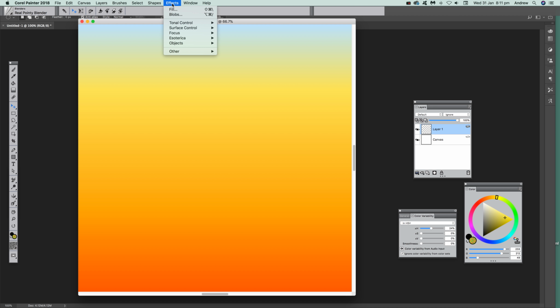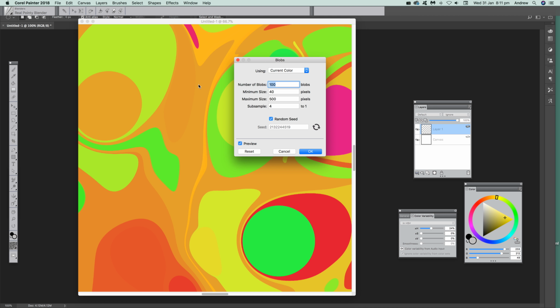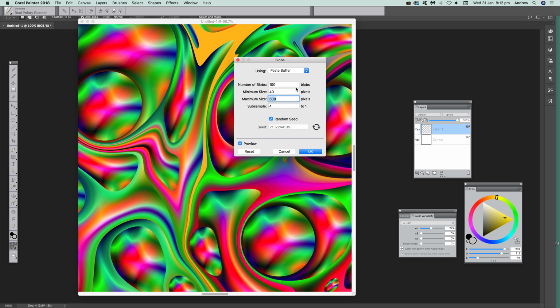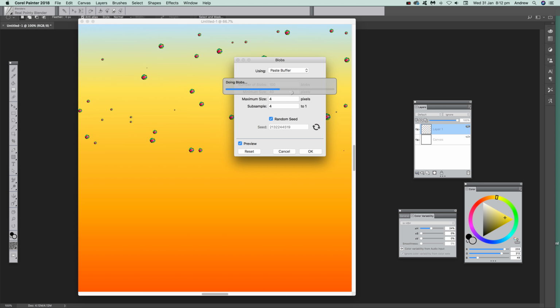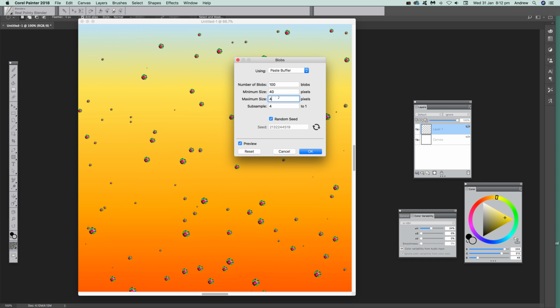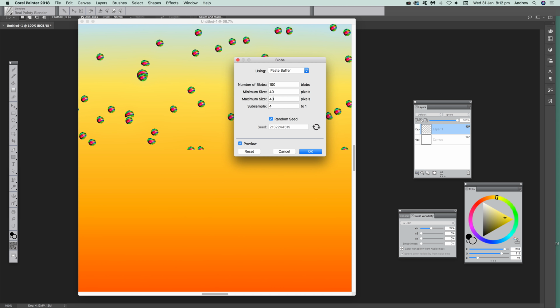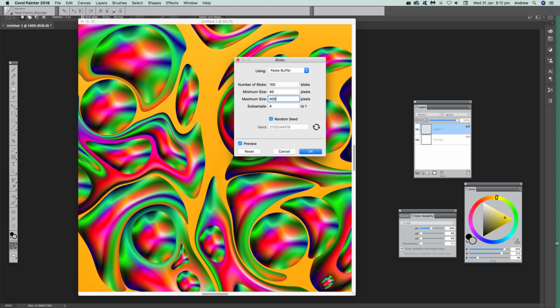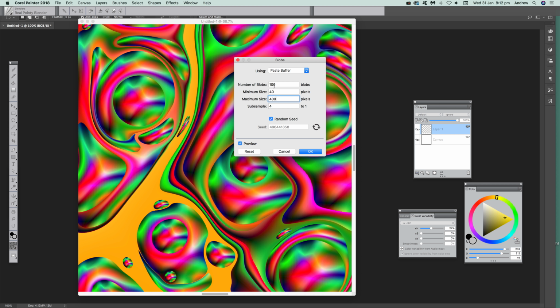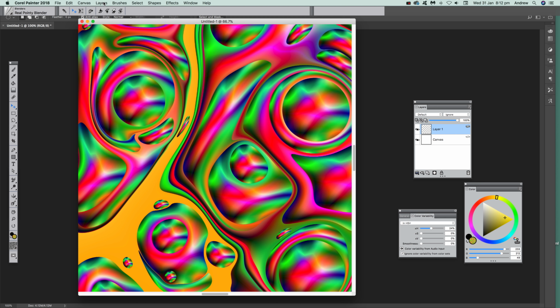I can use the blobs filter again, effects and blobs. It always goes back to the current colour, which is odd, but so you can go and paste buffer. And again, I can vary the size. I can go for 400. And it will do it in blobs. You can see it just recalculating it. And you can randomise it as well. You can refresh that, so you can get a different seed there, and it applies that. Now, click OK.